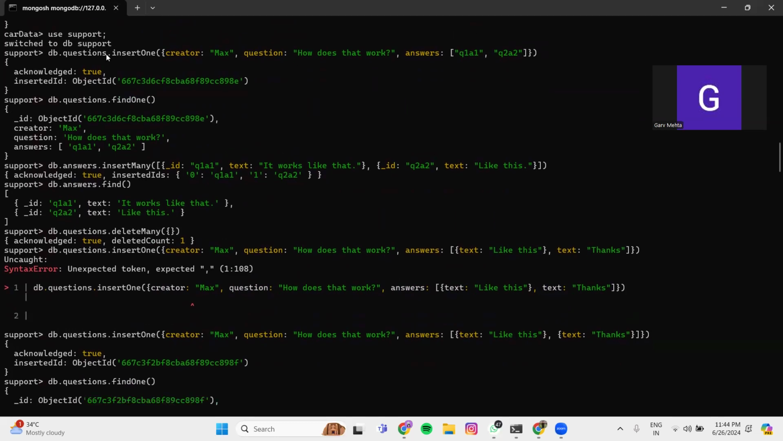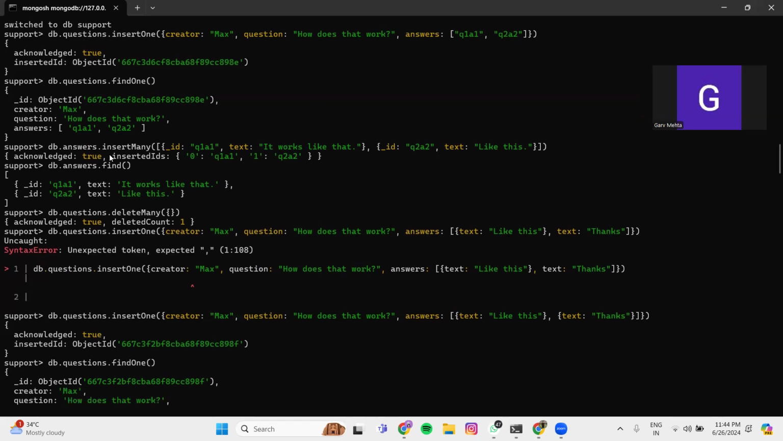Now here we create another database, support. For example, Udemy support, where we have questions, question threads, and answers to the questions. So here we create a new collection, questions, insert one, create a question, and for answers we give references. For example, we have two documents in the answers collection that we then create. Insert many, we use the ID, we create our own ID here, and we give the answer text, and then we reference the same ID here.